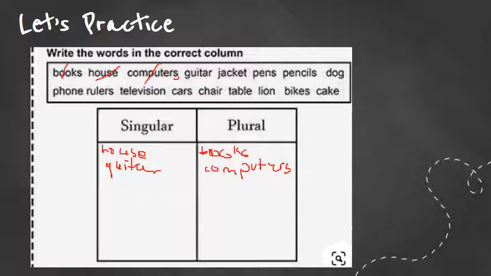Jacket, one jacket we mean. So it is singular. Jacket is singular. Good. Pens, pens is plural. We have s at the end also. Pencils, pencils also is a plural noun. Dog, dog is a singular noun.